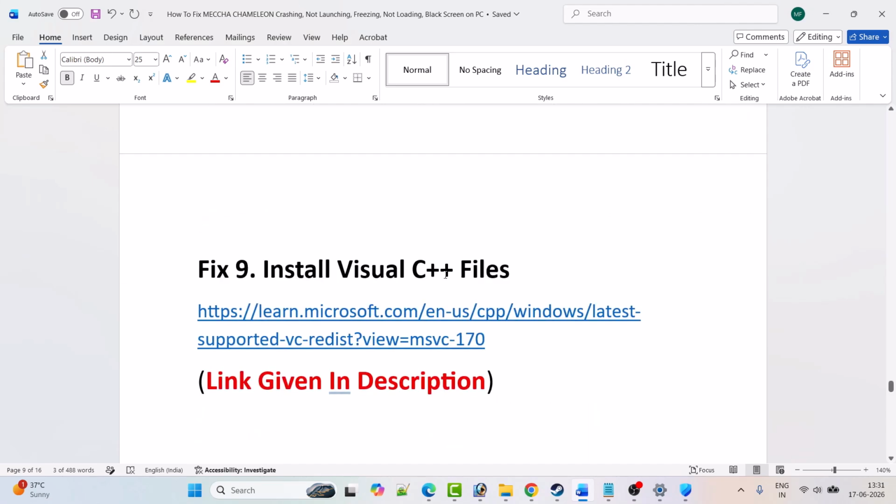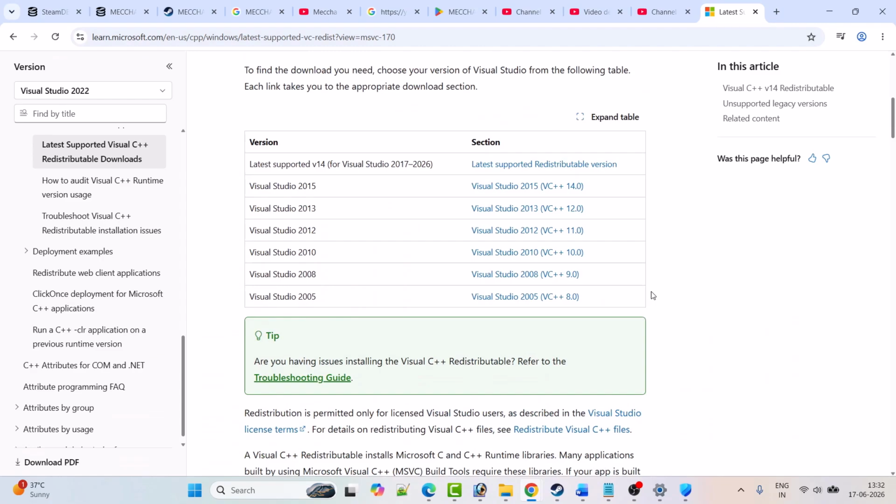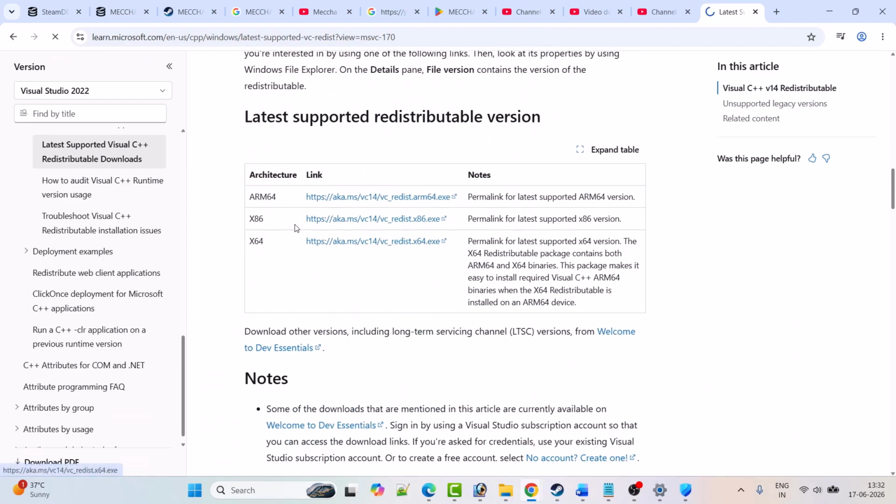Fix 9 is to install Visual C++ files. So go to this Microsoft website, link is provided in my video description. And once you're on this Microsoft website, scroll down and download both the x64 version and x86 version. Download both versions. First click on the x64 version.